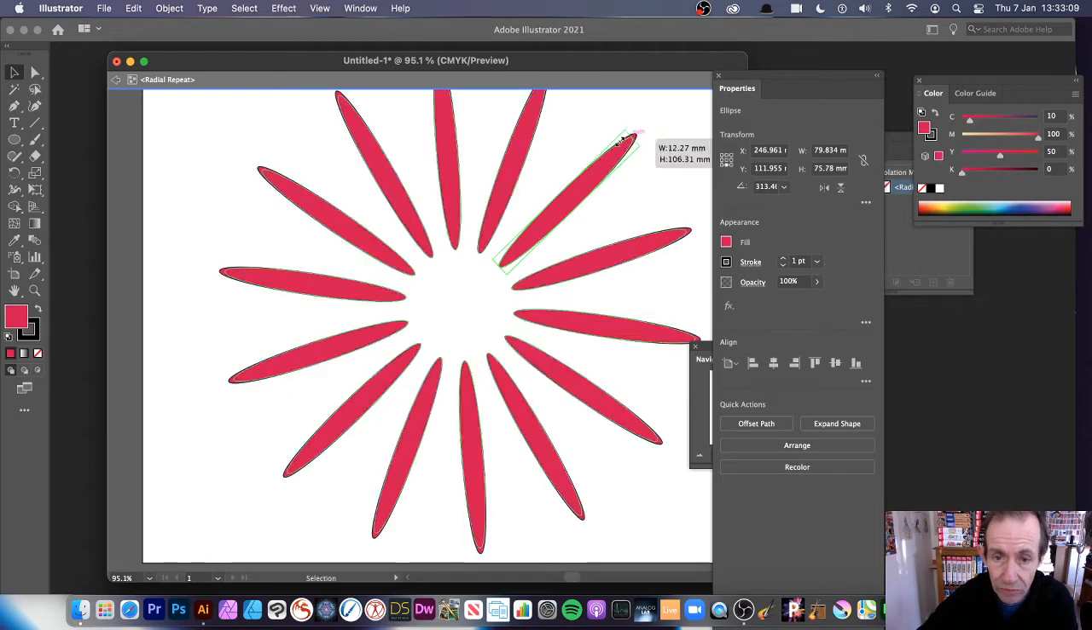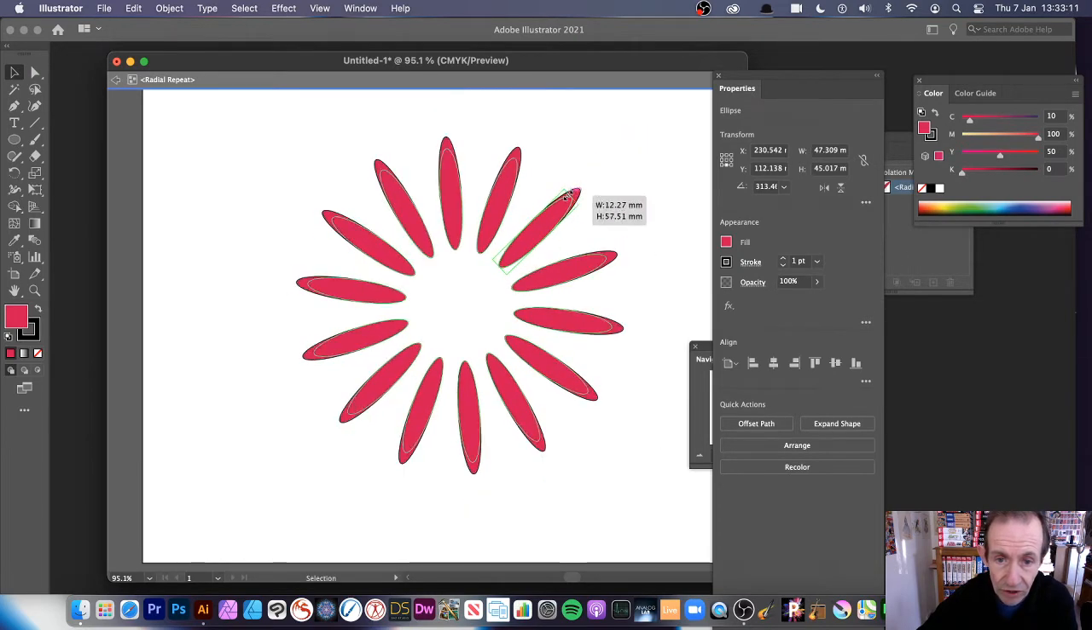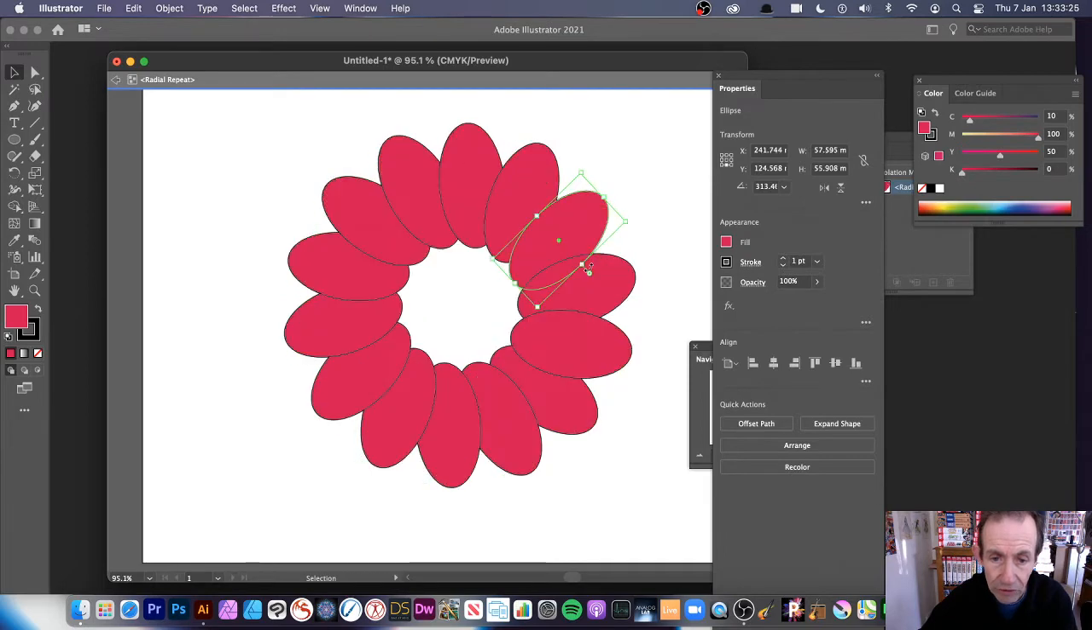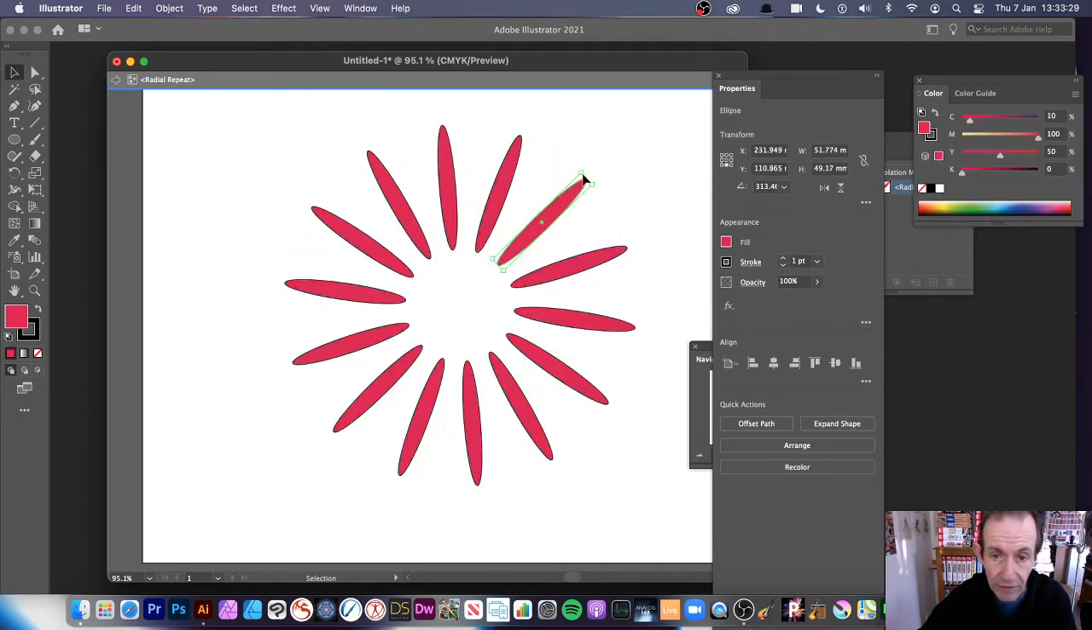Yeah, and as soon as you modify that, you can see it changes all of them because it's still a radial repeat object or a repeat object. Obviously, there's a grid one as well. And you can keep modifying this if you want to make it slightly bigger. Now, of course, you can make it like that. You can make it thin like that.